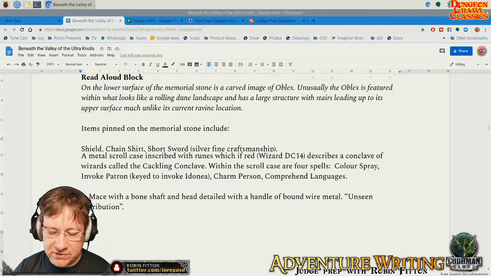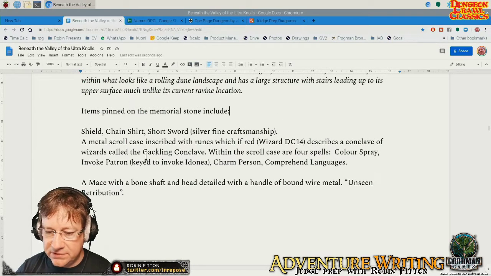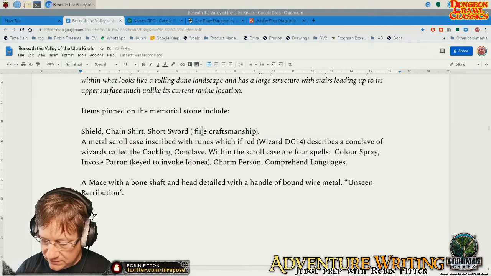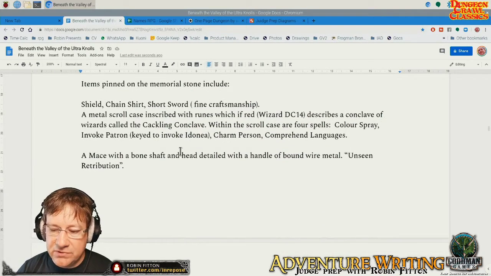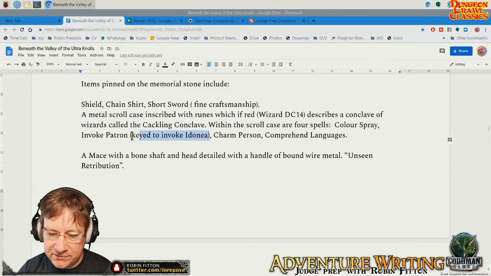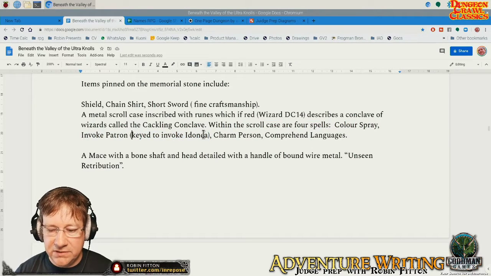Then I've got some items on there: shield, chain shirt, short sword, silver, fine craftsmanship. I've said silver, that wouldn't be magnetic. I'll just say fine craftsmanship. A metal scroll case inscribed with runes, which you've read, describes a conclave of wizards called the Cackling Conclave. Within the scroll case are 4 spells: Colour Spray, Invoke Patron, but I've keyed that to Idonaea, the goddess that's dying in the obelisk. So the idea here is that this could be a way of calling and making her become a patron for them if they use that spell that's in there. I've got Charm Person and Comprehend Languages.